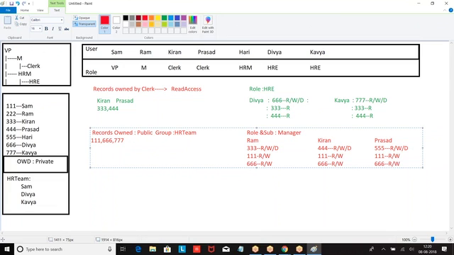I hope you are good with this. Basically, Ram was supposed to see only 333. Kiran was supposed to see only 444. Prasad was supposed to see only 555. But now what happened? They are able to see 111, 66 with read and write permission, because we are granting the permission to these users on this group of records. We are granting extra permission.